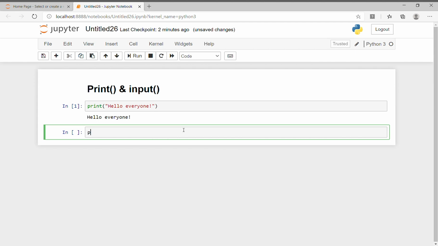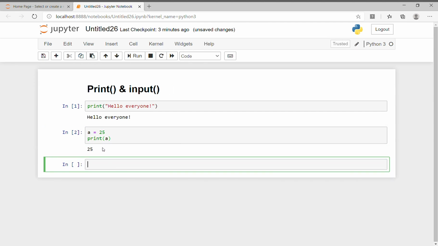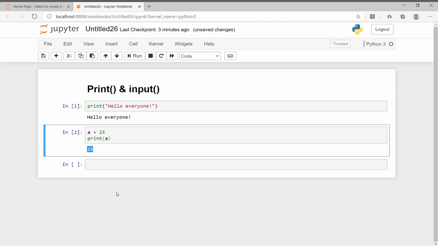So the second way of using it: if we have a variable a and we have a value 25 inside the variable, and we want to print the value 25 with the help of a, we need to write print. Inside print we have to type a without single or double quotes. When we run the statement we will have 25 as an output.